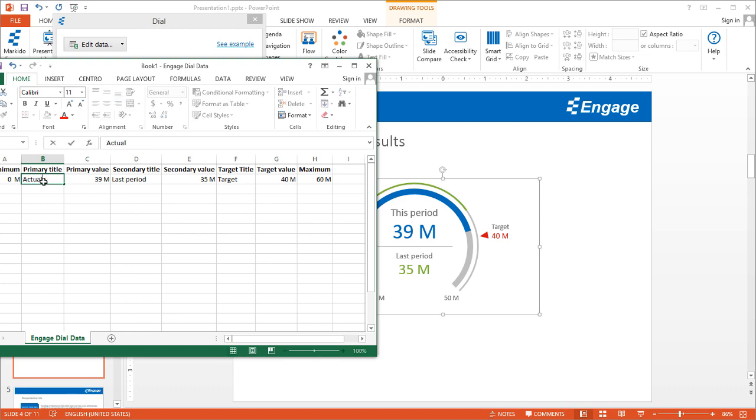So let's just go ahead and make this actual. And the secondary title here, let's make this planned. So you can go ahead and change this. And when we close this, you'll see it'll all update in the dial. The primary value is the value here, the 39 million. The secondary value is this value here, that 35 million.